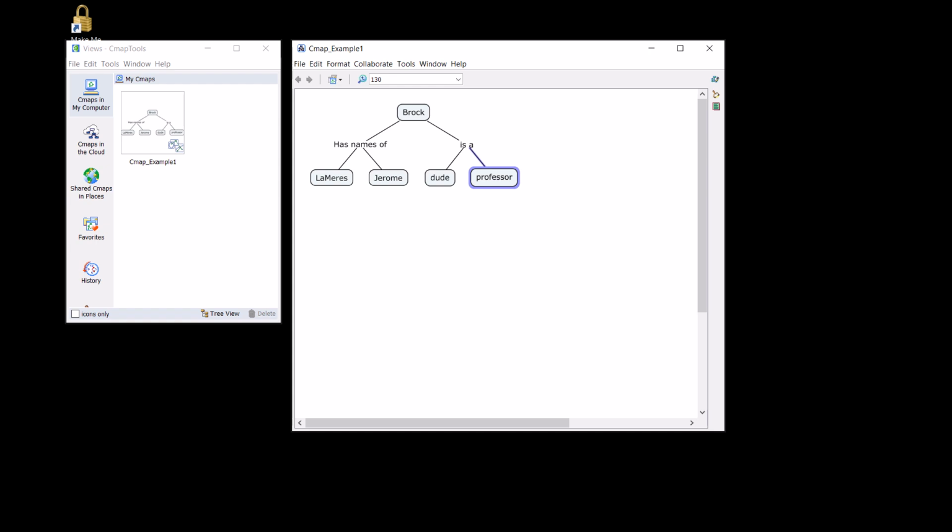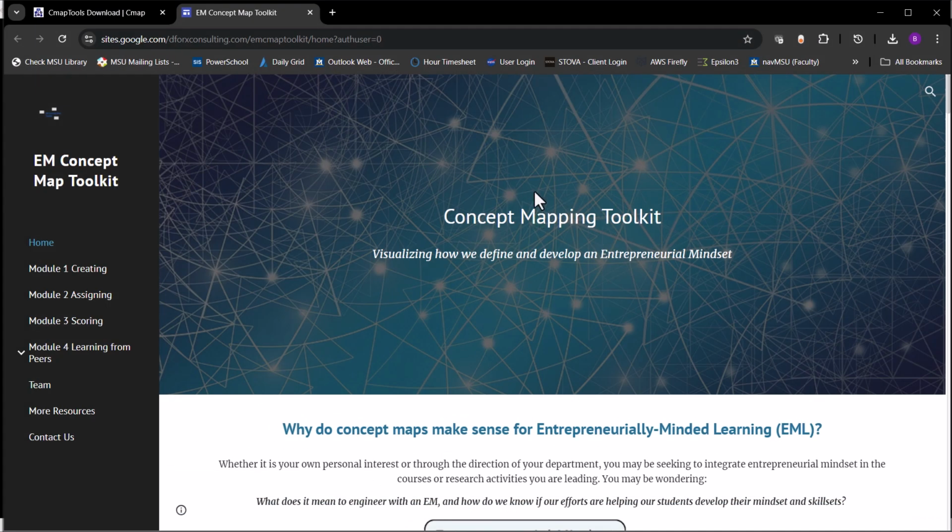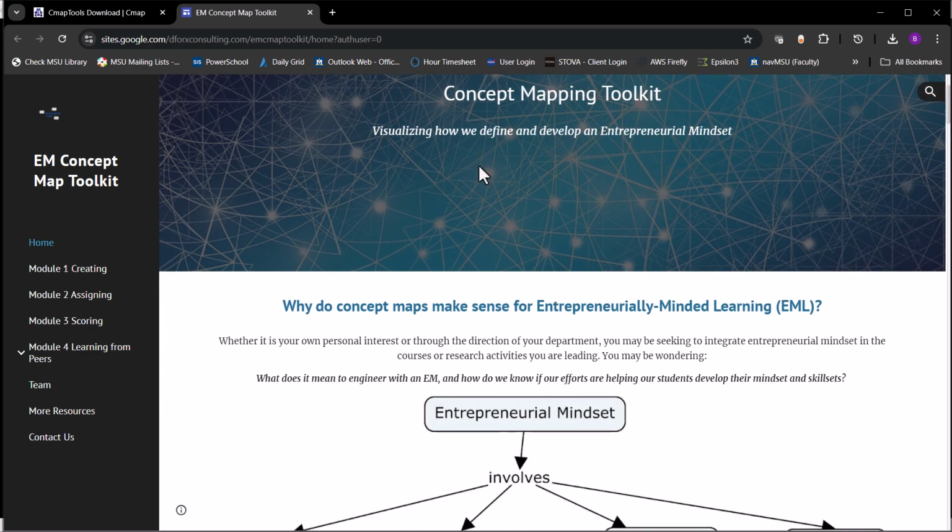So the last thing I just want to show you is some resources for concept maps. If you're just like, I want more of this, and I want to understand the pedagogy behind it, there is this thing called the Concept Map Toolkit. And if you click on this little link right here, it'll bring you over to this website. This effort has been funded by the KEEN network, which stands for the Kern Entrepreneurial Engineering Network, which is sponsored by the Kern Family Foundation. And basically what this is, is using concept maps to think about mindset.